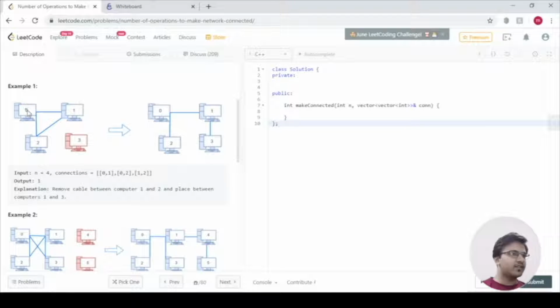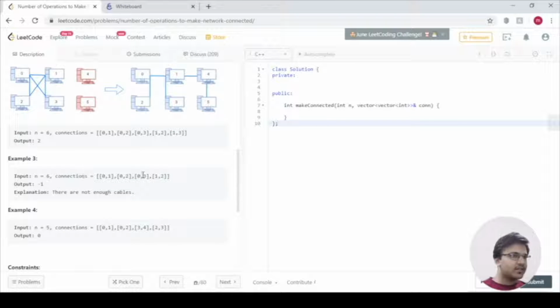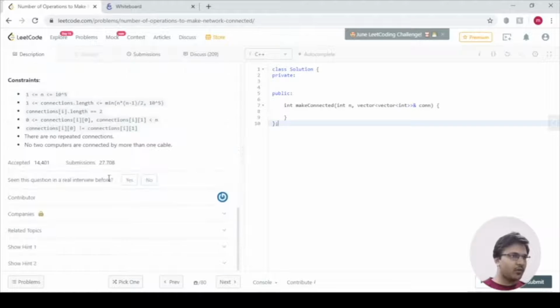It's given here that 0 is connected to 1 and 2. So there is an edge between the computers 0 and 2. That is, there are cables attached between 0 and 2, and 0 and 1. And 1 and 2 are also connected. So we can just extract one cable from 1 and 2 and put it between 1 and 3. So the network here is connected. So the second example is also similar, and seeing these examples, third and fourth.